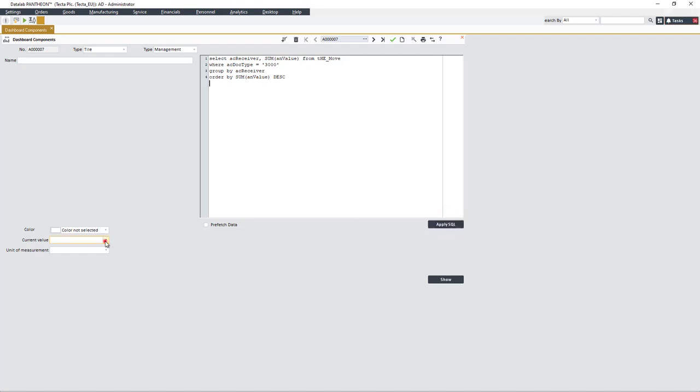The manager selects the variable in the current value combo box. If a value is used, then also a unit of measurement or a currency must be assigned. The user can also define the color of the element to make it more visible. Once all settings are defined, the manager clicks on the Show button to prepare the tile element.